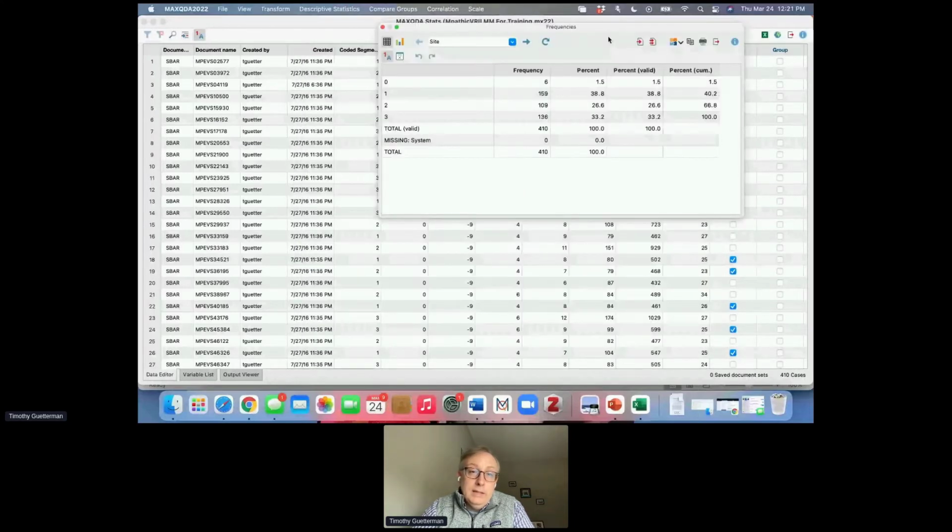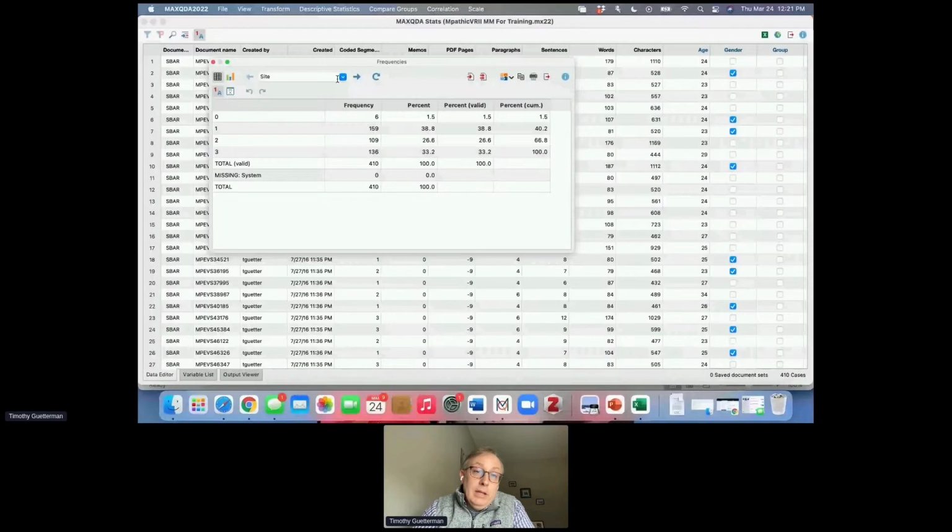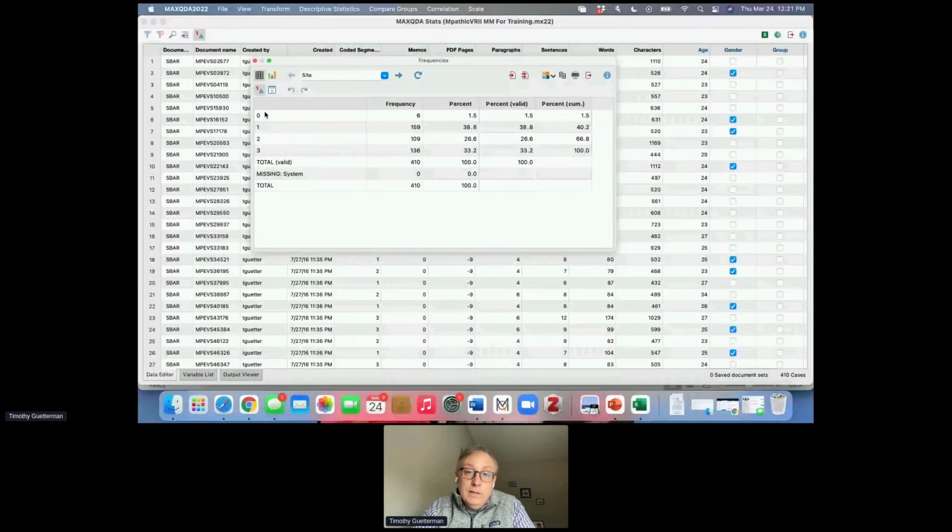So then it produces my frequencies. And at the top here is a little menu option where I can cycle through the different variables that I've asked for the frequencies for. So here it is for site. I can also go to module, and then I can go back to site. So this looks just kind of like a standard statistical output. It's really nice. It gives me each of these different sites, the frequency, the percent, a valid percent, so that's excluding missing data. I don't actually have any missing data in that particular variable. And then it gives me a cumulative percentage as well.